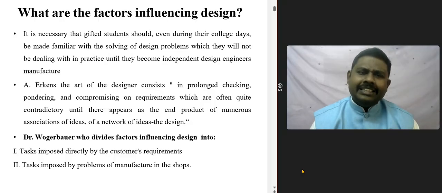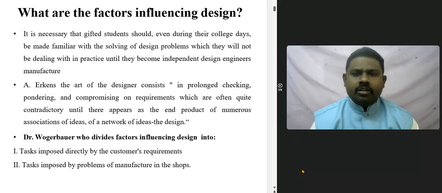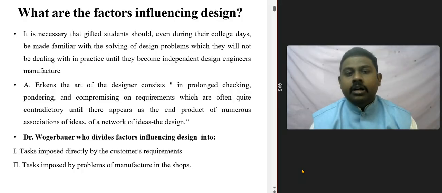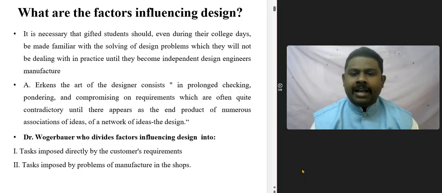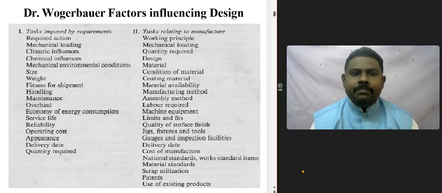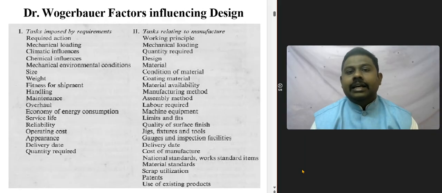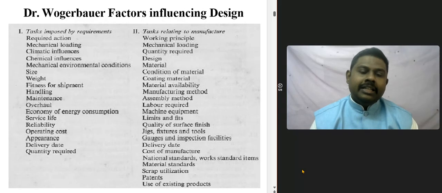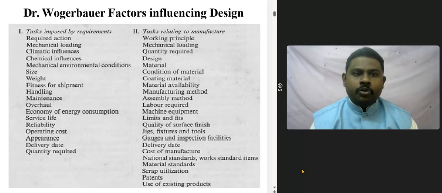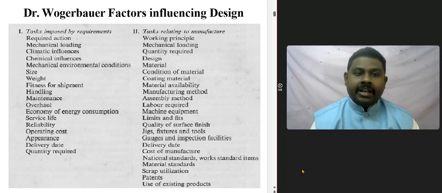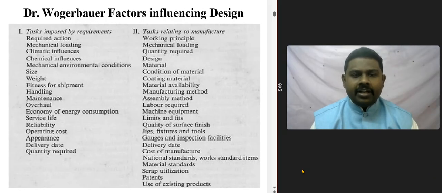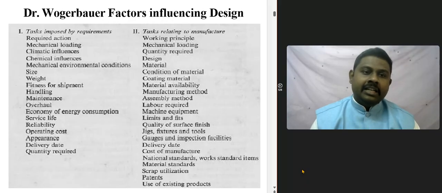Next, what are the factors influencing the design? According to Dr. Ogerberg, there is the task imposed directly by the customer requirement, and next the task imposed by the problems of the manufacturer in the shop. So we need to know both of these. First is the task imposed by requirement, next is the task relating to the manufacturing area. Then mechanical loading, what are the different types of loading and what action we need to take. Then climatic influence: if you are going to put a power plant in Chennai, it is different. If it is on a seashore, it is different. If it is in Rajasthan, it is different.